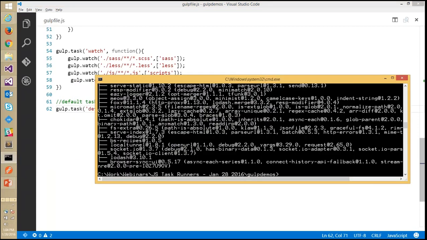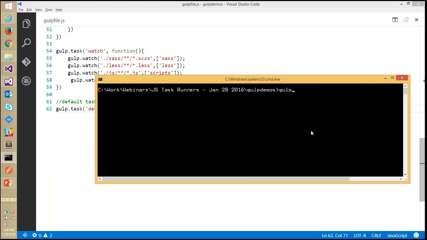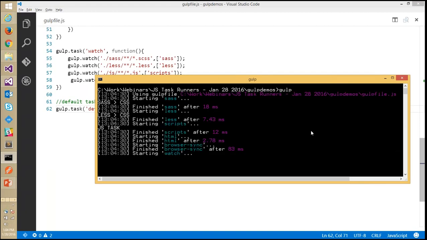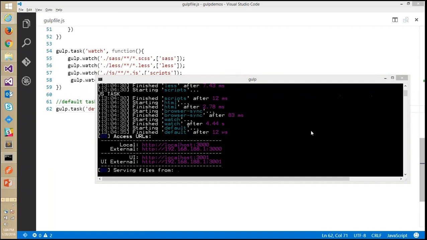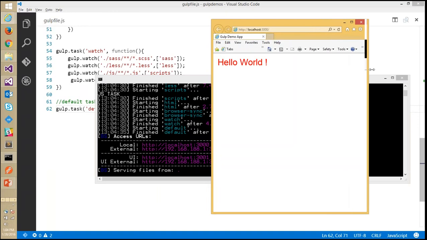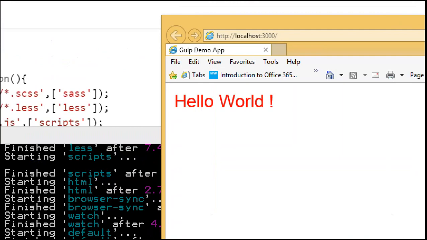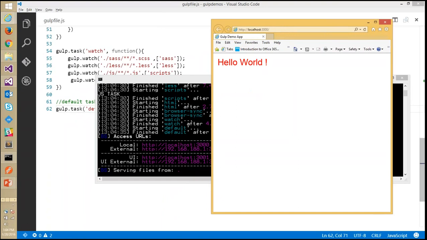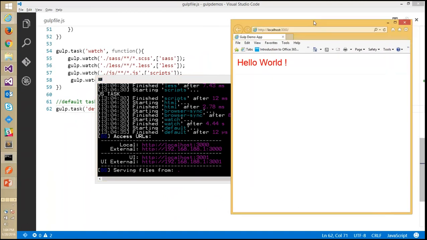So now what I'm going to do is I'm going to just say gulp. If everything works well, what it will do is browser sync will start a browser. So there you go. It is now, oh, boom. So I got my, here it is. Take a look at this. This is now running inside localhost 3000, right? Now let me show the fun now.